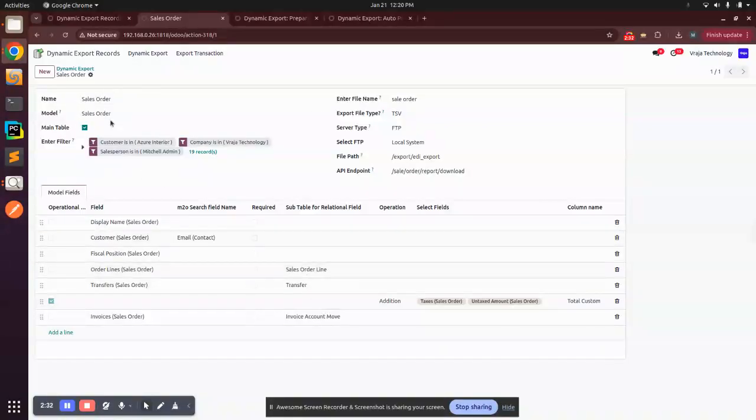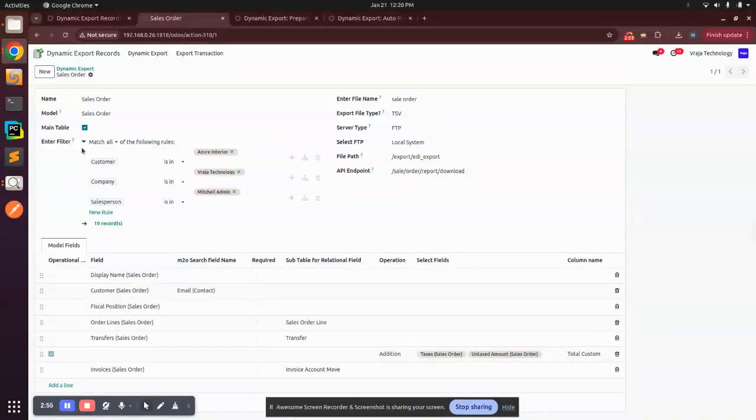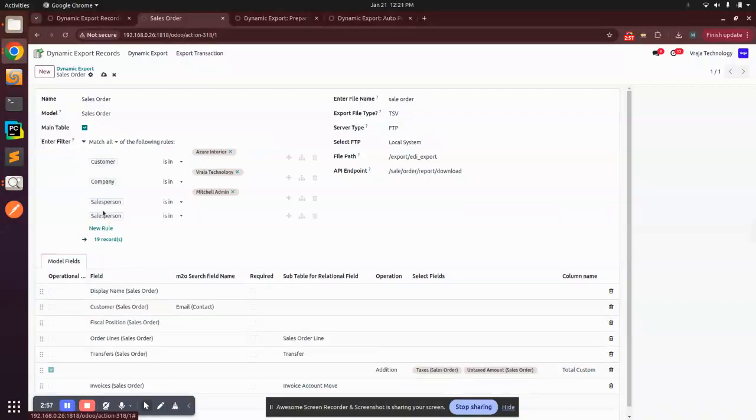Currently this sale order is considered the main table, so we have checked this box, and next is the filter. Here we will mention the filters. Suppose along with all the fields that are mapped with the Odoo fields, we have other filters, where we have mentioned that we want a particular customer, company, or person to be exported. We will mention them like this. In case you want to add any other details, you can click over here and add a new rule for what you want to export.